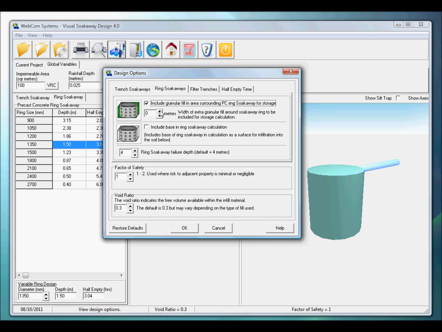So what you can say is, I can say maybe I want 300 mil of a margin around that soakaway in my trench that I'm going to include in the design, which is a reasonable thing to do. You've dug out that excavation and you want to make maximum use of the area that you've actually dug out. What you can also do is include the base of the ring soakaway in the calculation just by switching that on and off. Again, depends on your design. Do you have a silt trap? Do you want to include it?